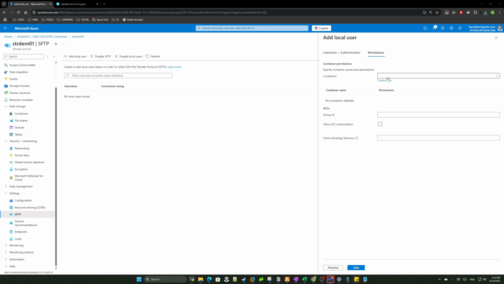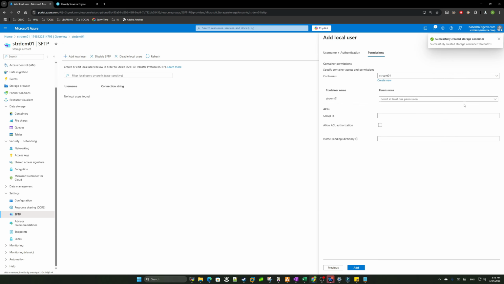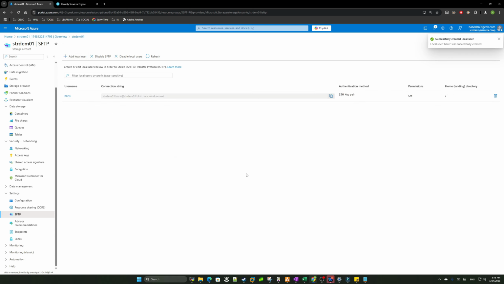Here, let's add a new container. For permissions, I'll use all. And for the directory, we'll use the root directory. Add. Okay, now we have everything ready. Here we can see the connecting screen, so let's get this and put it on a notepad.